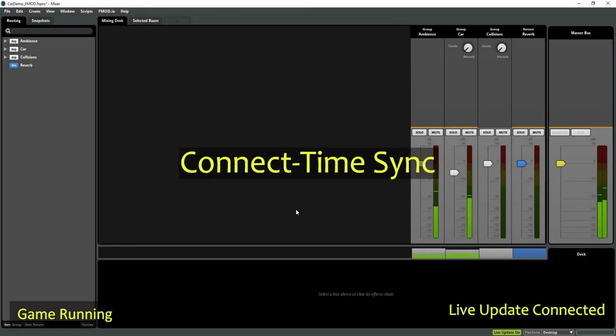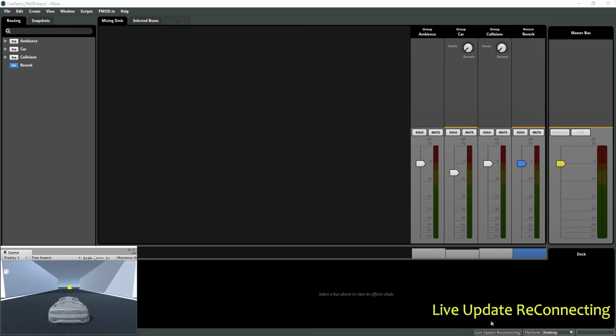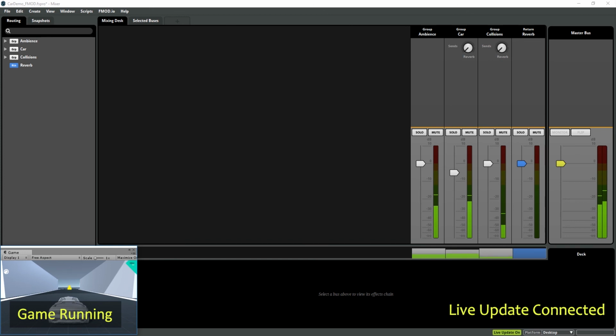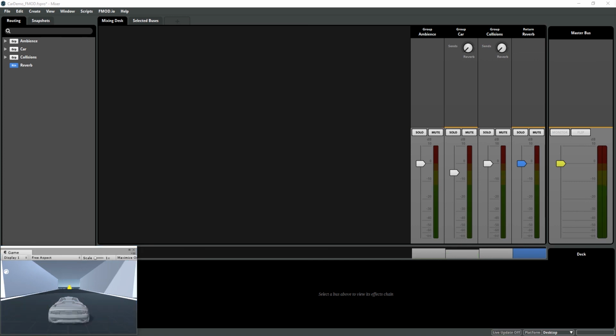The last thing I'm going to cover is called Connect Time Sync. I'm going to break the Live Update connection by turning off Unity, but I'm going to leave Live Update running and then turn Unity back on. All of our changes will persist. Now there's a great way to A/B test with this.